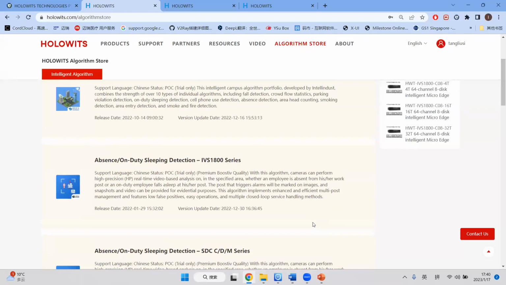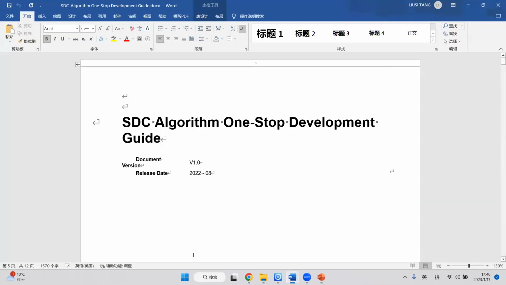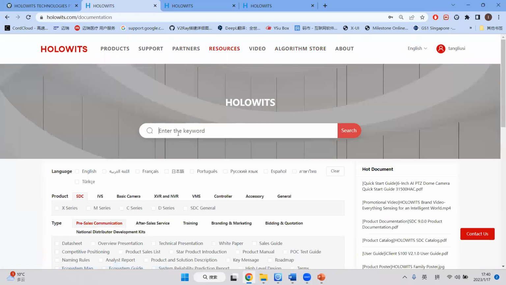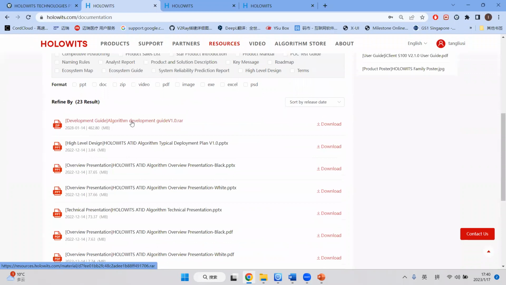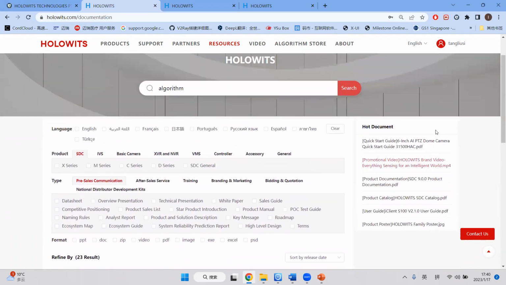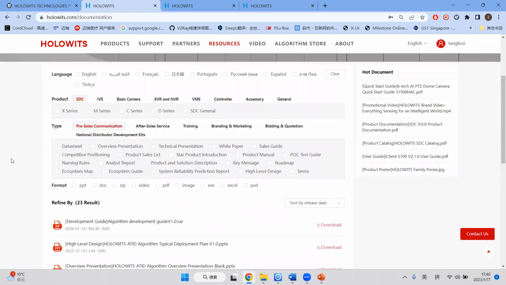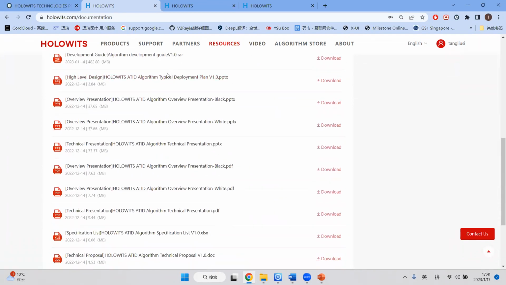This is a very technical one. You can just download all these things on our website. You can see this is a resource. You just search the algorithm. This is an algorithm development guide on our website. I'm not sure if it's published or if we will publish it in February. I just noted that there is this document.